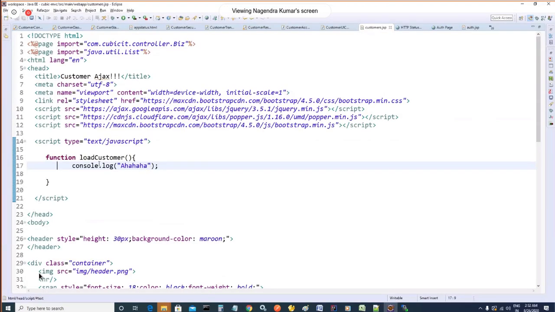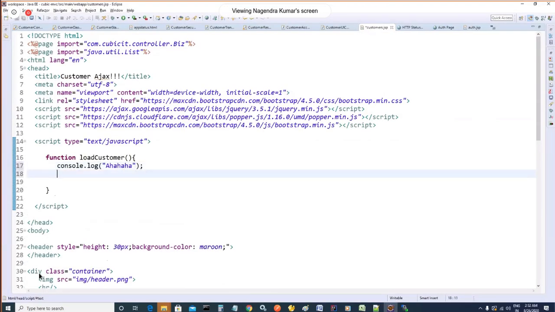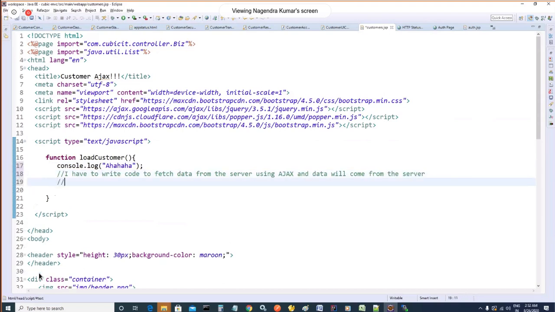Now I have to write code to fetch data from the server using Ajax, and data will come from the server. In which format? You are not replying. Hello. JSON format. What happened? If you don't reply, I can write a lot of code.